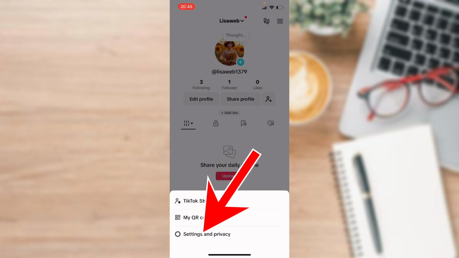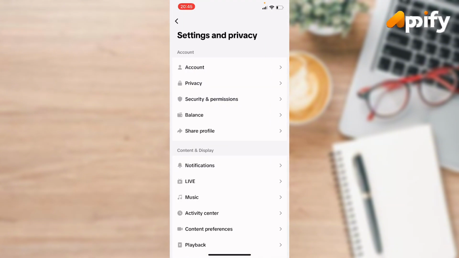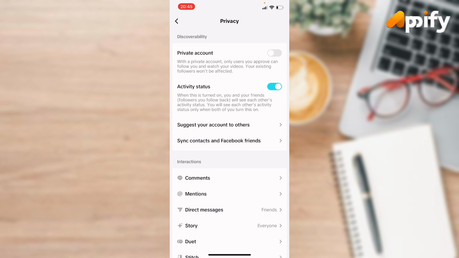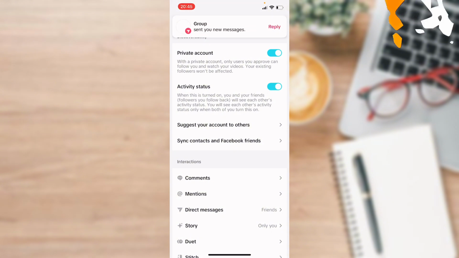Go to Settings and Privacy. Next, click on Privacy. Here, turn on private mode. Once you tap on it, it will turn on private mode. So in this way, you can make your account private on TikTok.